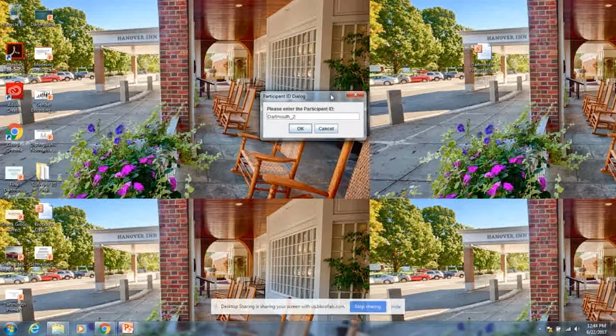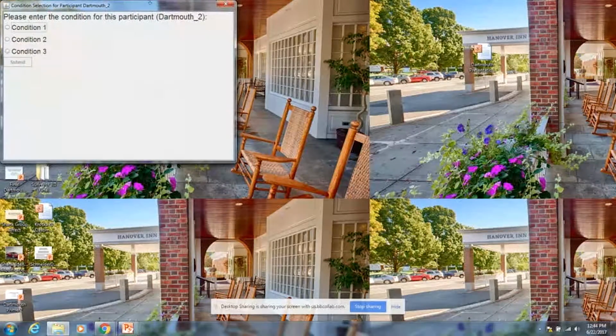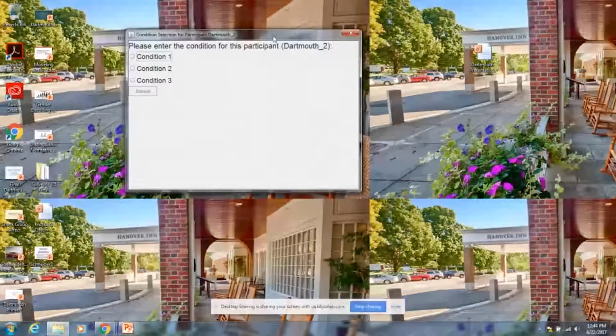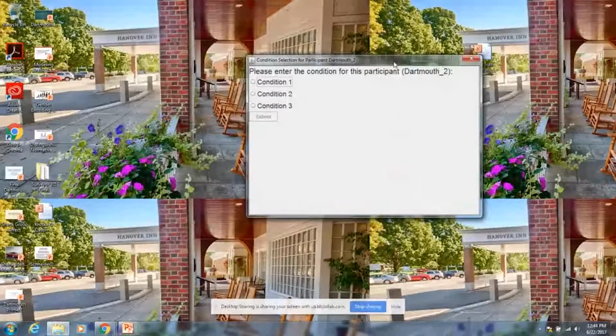So I'm going to do Dartmouth 2 and hit OK. And we have 3 conditions. Again, this is something we're conceptualizing the experimenter as doing, or the person doing this study. I'm going to hit condition 2. They're not substantively different from each other.